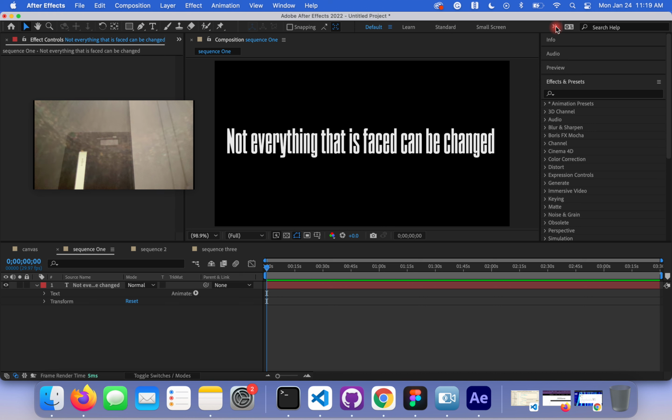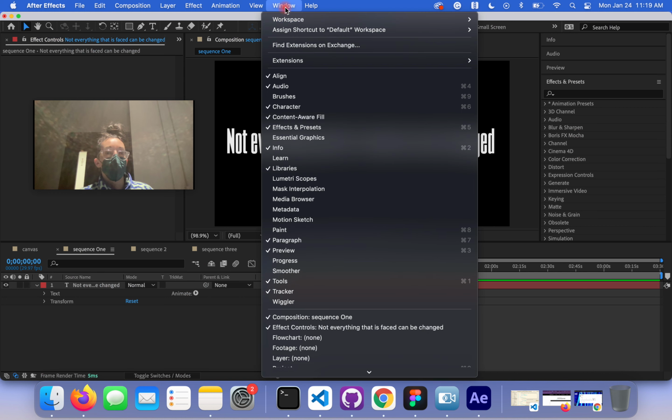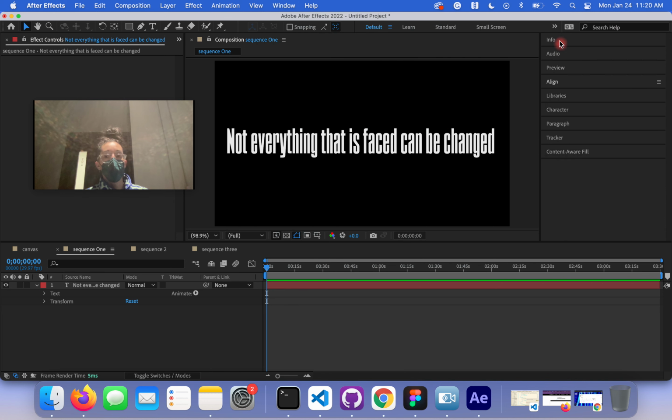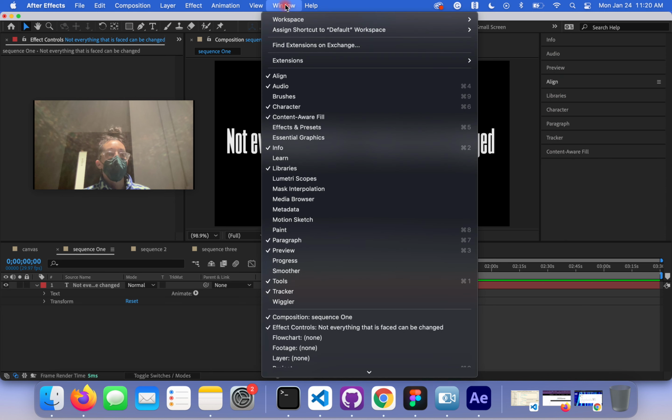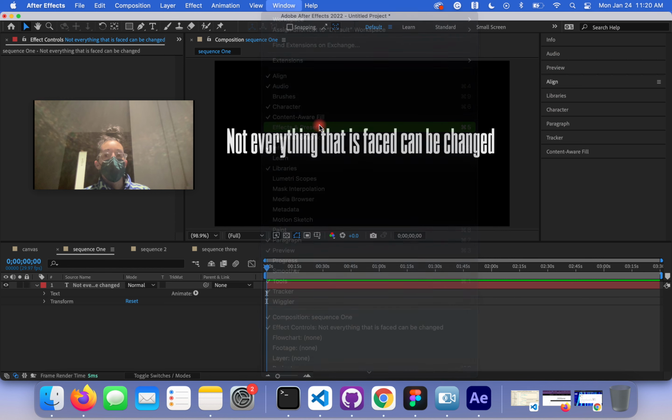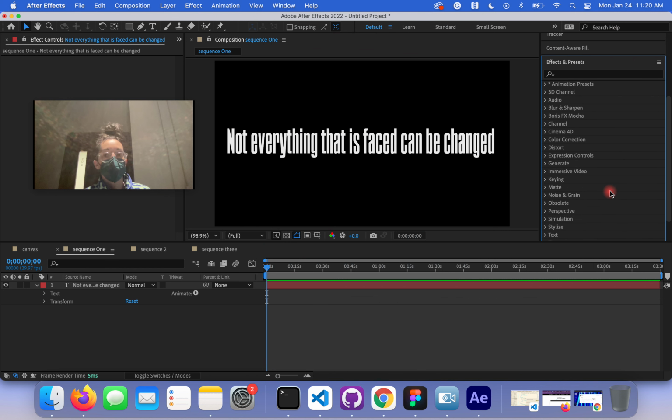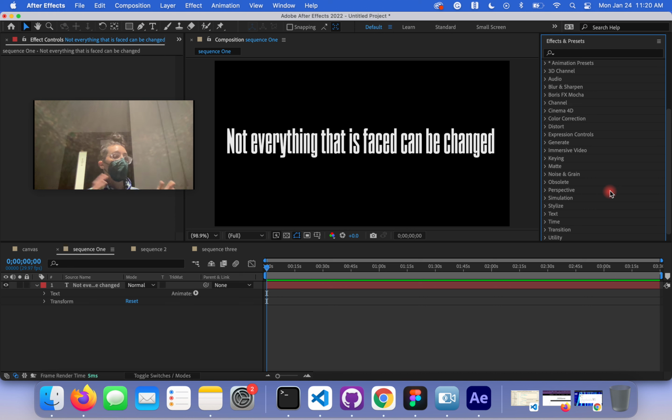There you go. If you ever can't find something like that I'm telling you to find, because sometimes things just get closed, you can always go up to Window. So let's say you couldn't find the effects and presets. Say it's just not there. You can go up to Window, and then here's your effects and presets. So when I unclick on it, see I don't have that anymore. So when I go up to Window, Effects and Presets, it will add it back in. Okay? Because it will happen that something gets closed.